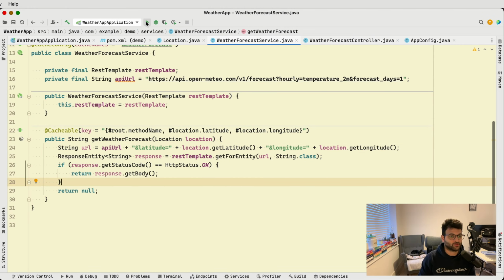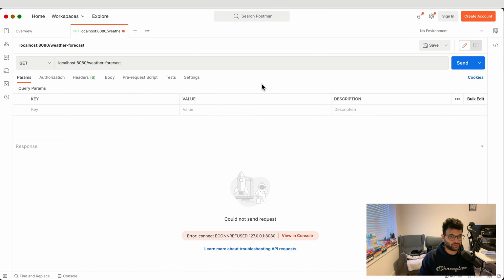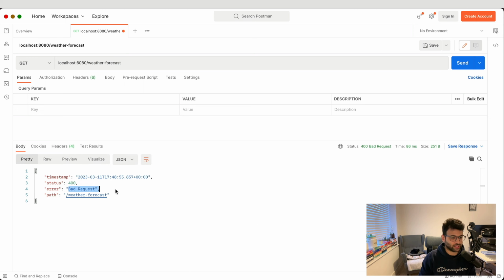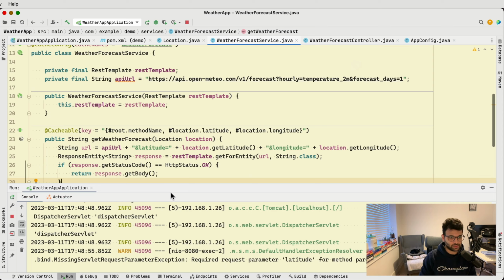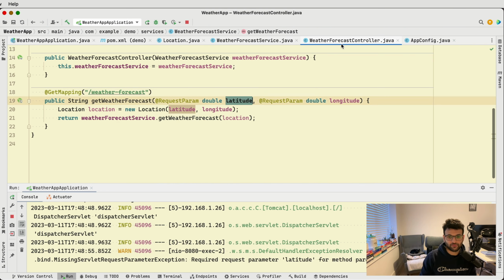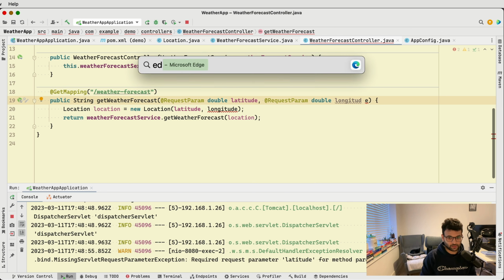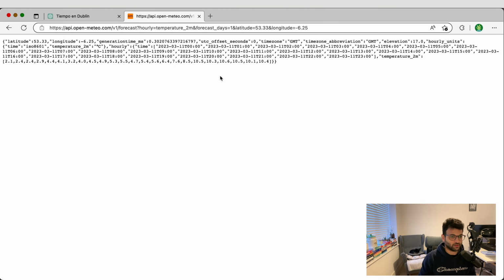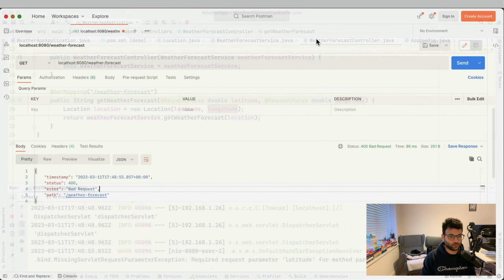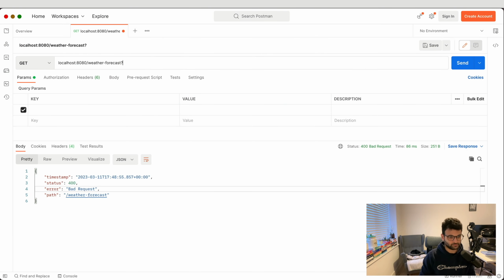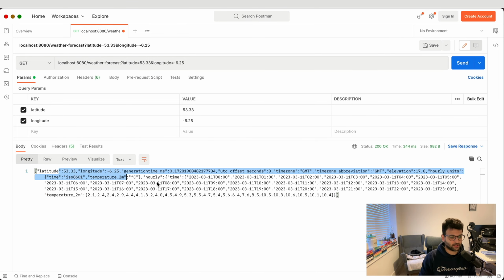All right, so let's run it again after the changes have been made. And we notice that we don't have the parameters in this URL. So if we try to send the request, we're getting a bad request because we don't have the required parameters. A handy way of getting those parameters is just to copy them from here. So let me copy that, go back to Postman, put them in, send again, and there you go.